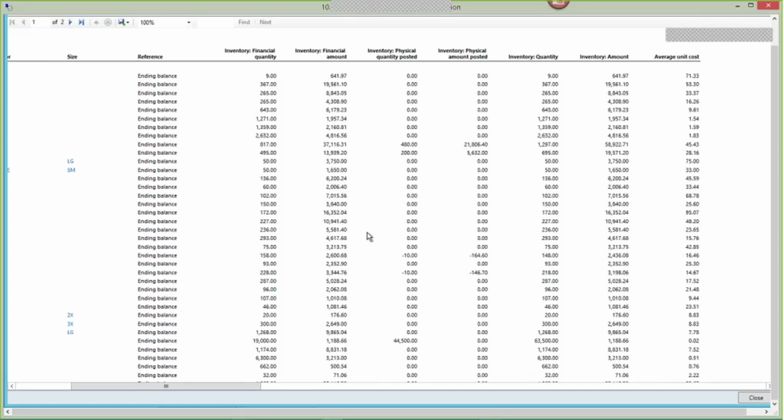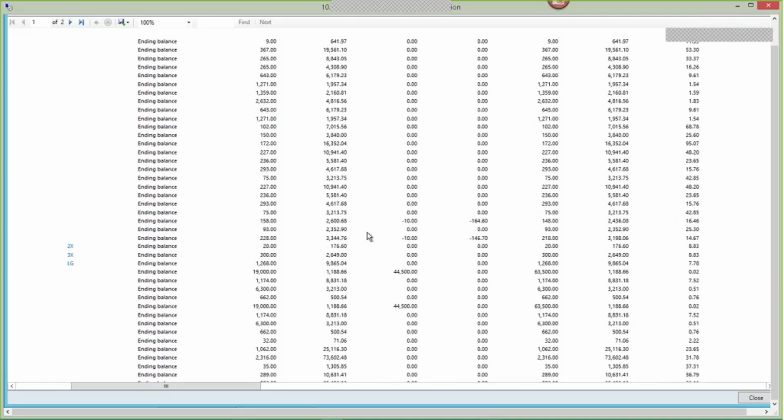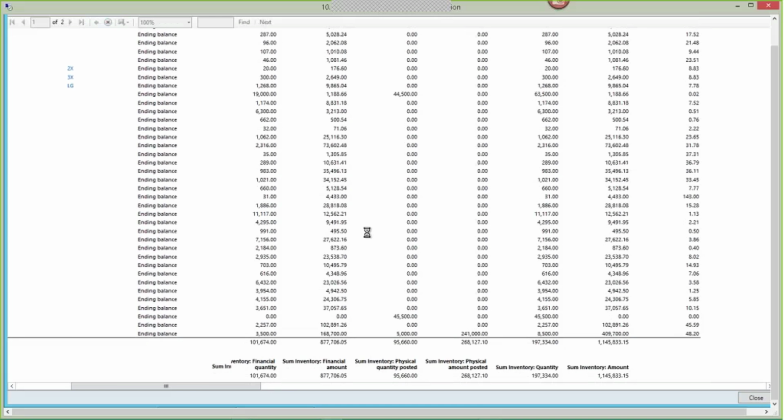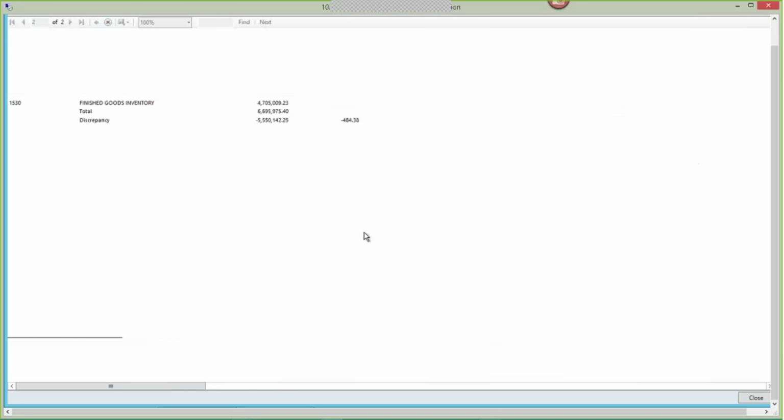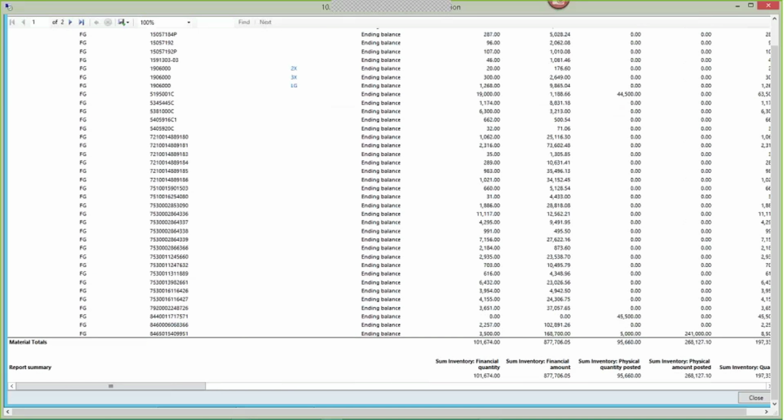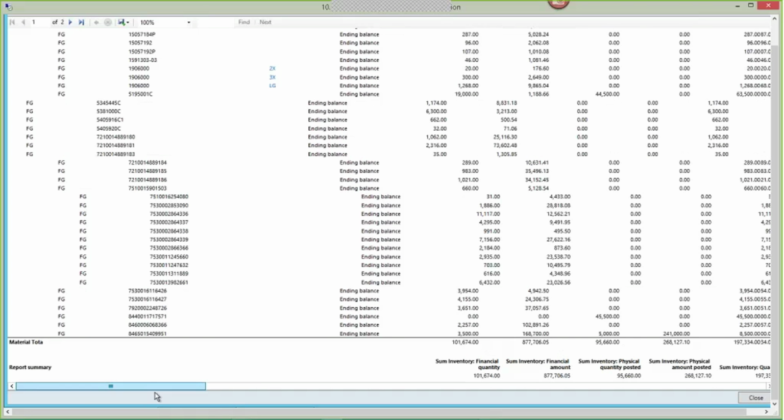So this is the report detail. This report happens to only be 2 pages long, which is by design for our presentation. So in the main body of the report, we have all of our detail. And at the end of my resource group, I have a resource group total, and also I have a report summary.